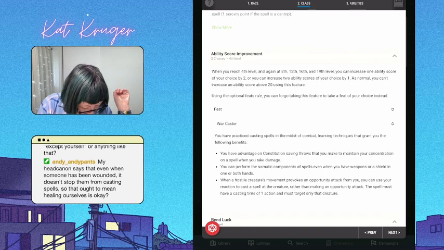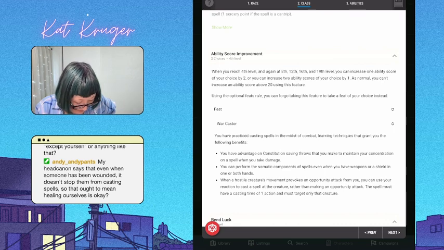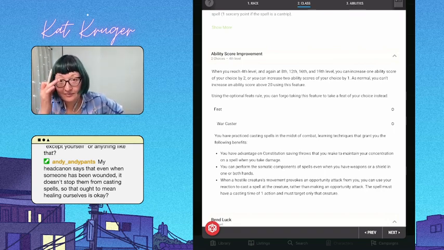Oh, this is kind of cool. You have practiced casting spells in the midst of combat, learning techniques that grant you the following benefits. You have advantage on Constitution saving throws that you make to maintain your concentration on a spell when you take damage. You can perform the somatic components of spells even when you have weapons or a shield in one or both hands. When a hostile creature's movement provokes an opportunity attack from you, you can use your reaction to cast a spell at the creature rather than making an opportunity attack. The spell must have a casting time of one action and must target only that creature. I don't know, that seems kind of cool.